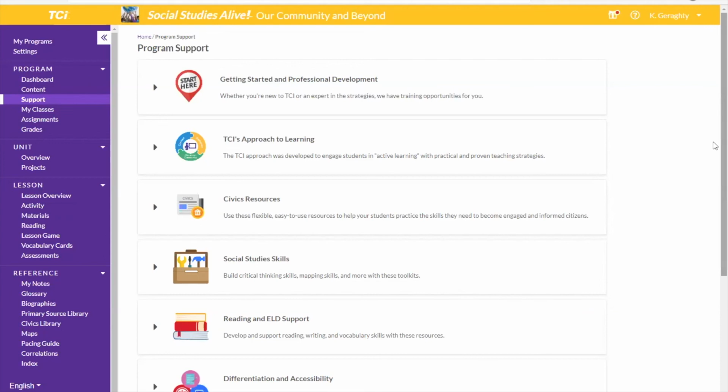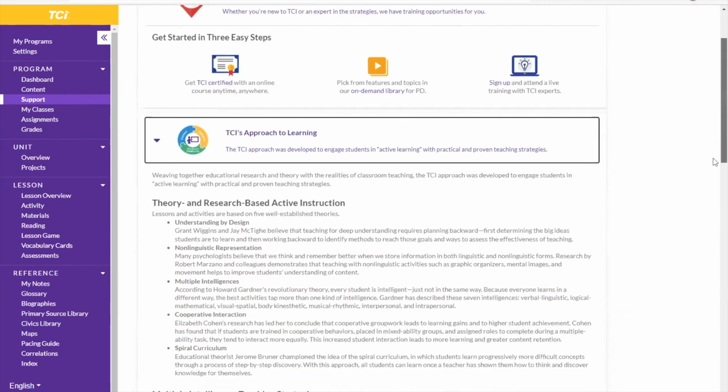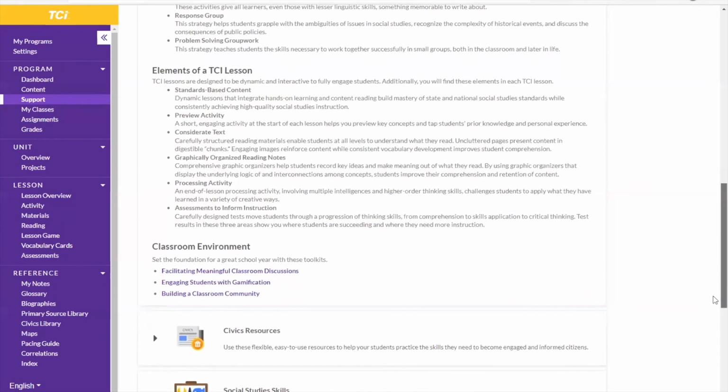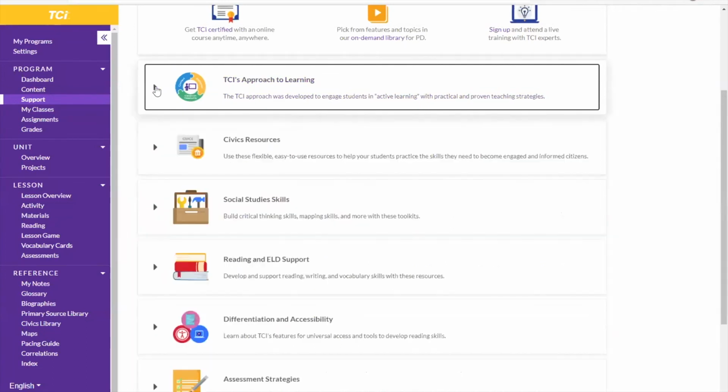Now, here's the thing. As you go through reading your classroom activity and looking at the slides, they're not going to say on there, go to the program support, look under the vocabulary toolkit. It's not going to say that. These are here as additional helps for you. The first one up here is going to be some on-demand webinars. And if you do any of those on-demand webinars, you're able to get TCI certified in it. The TCI approach, what it has to do with our classroom environment, elements of the TCI lessons, multiple intelligences, and where you see that on there.